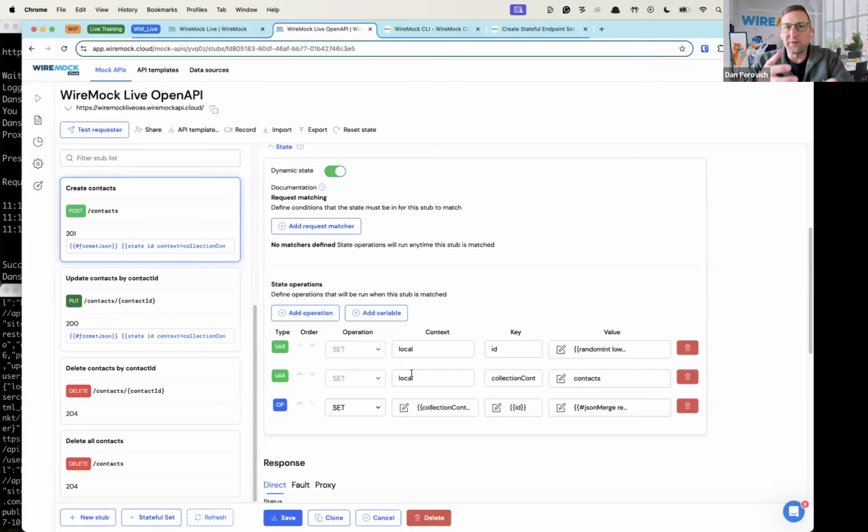In the stateful set generator, you'll see a slightly different approach, as I was mentioning, especially around the context. So spend some time seeing how this is used, because the capabilities and the powerfulness of these new handlebar helpers are unlocked by this slightly different approach of how you can use context.